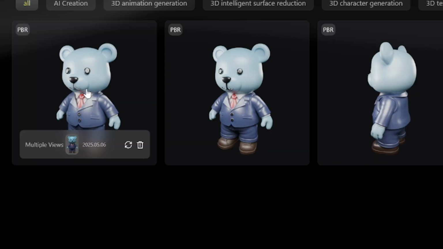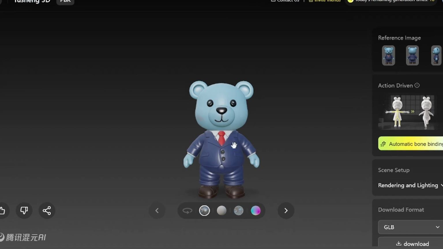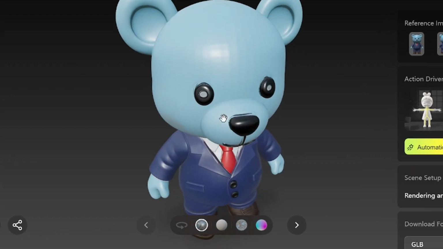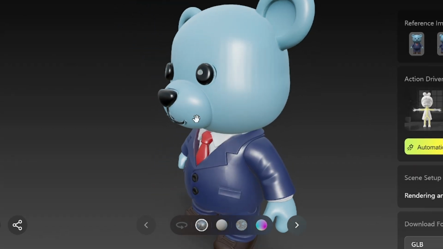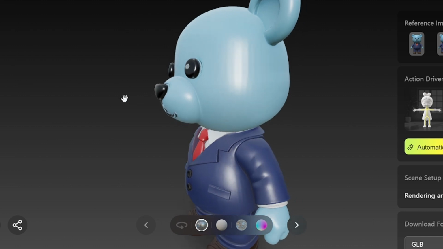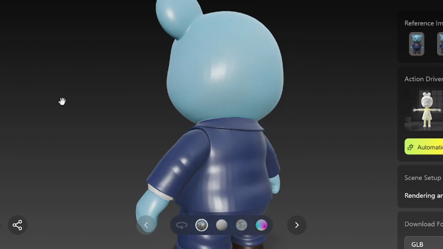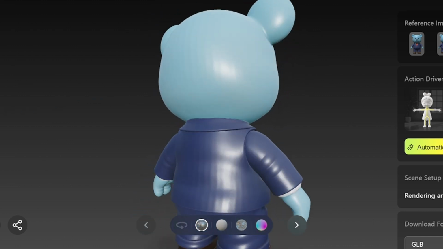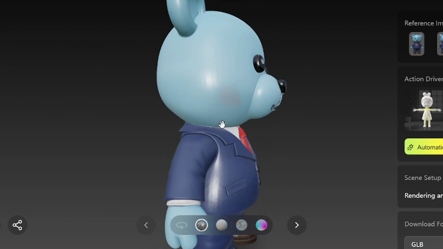Here is the second variation of this bear. The model looks 95% the same. There are just differences on the eyes, nose, and mouth. And what I want to say is that this generator is good for creating stylized and cartoonish objects or characters. Even if you try to create something realistic, the result will be a little bit stylized.